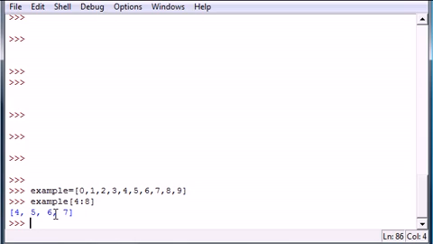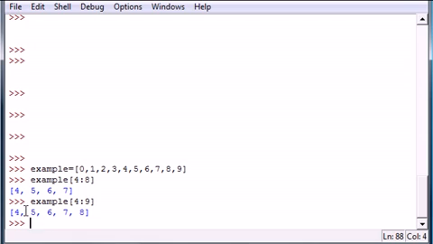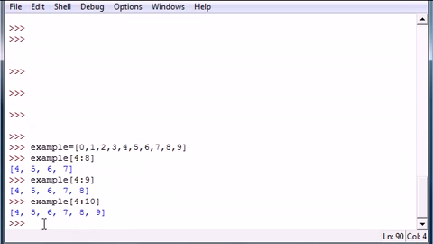So this presents the problem: what if we want to extract all of these? Would we do 4 through 9? Well, let's see how that is. example, 4 colon 9. Well, this gives you 4 to 8, but we can't do 4 through 10 because 10 is not even part of this list at all. Or is it? Let's go ahead and try that out. 4 colon 10, and bam. This will give us the end of our list.